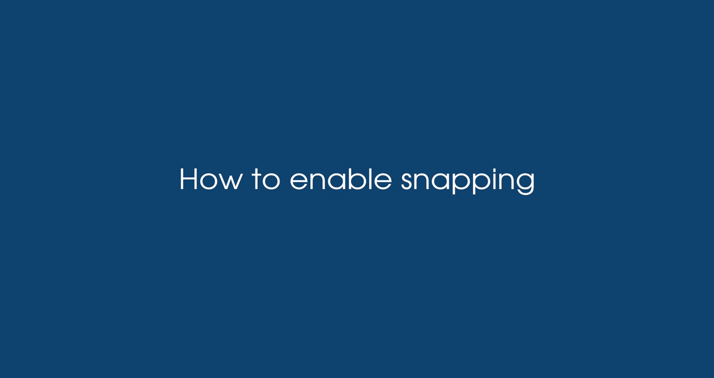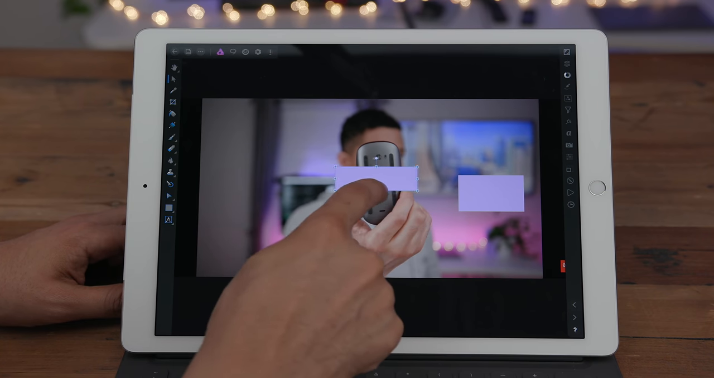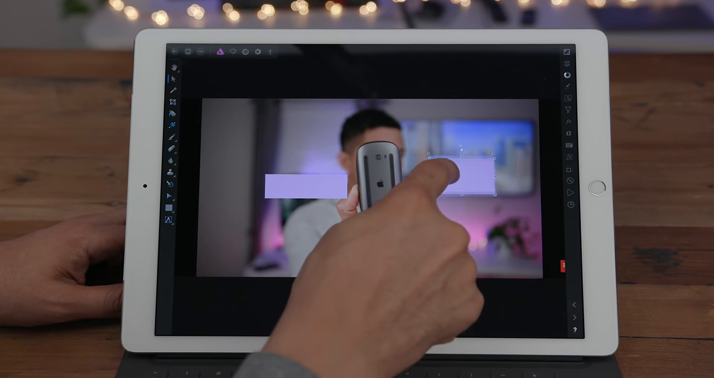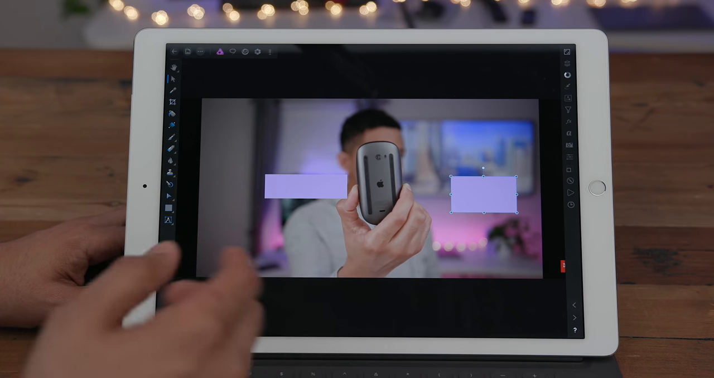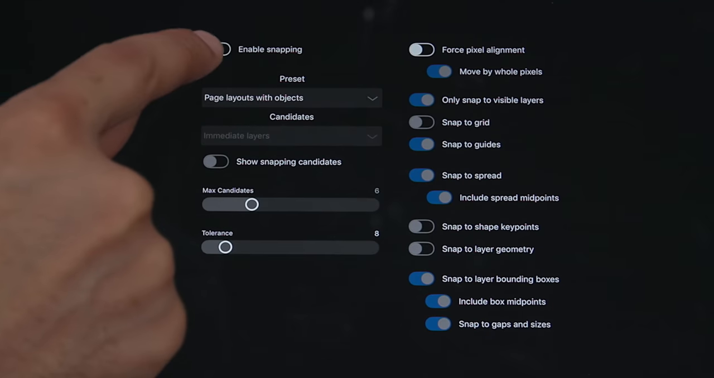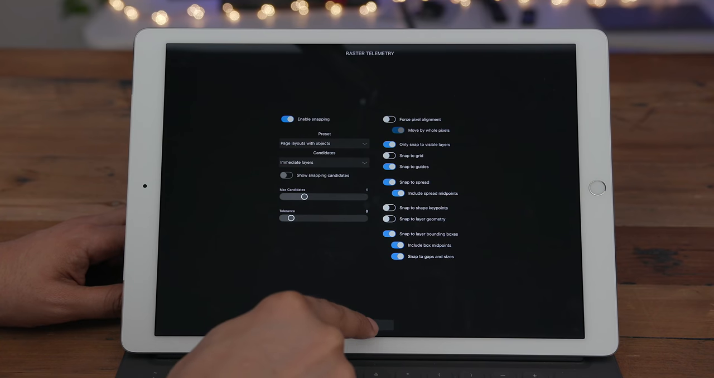Snapping makes it so much easier to properly compose your images on the canvas. Let me show you what I mean. So right now, snapping is not enabled, but let's enable it right now and I'll show you why it's so helpful. So tap snapping, enable snapping, tap done.